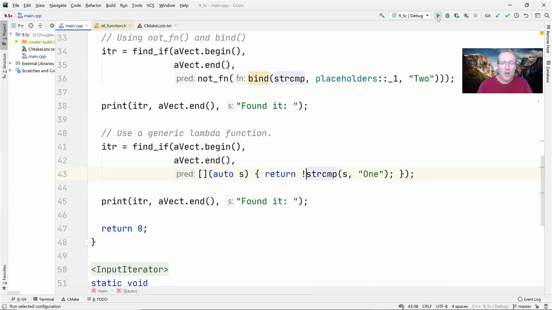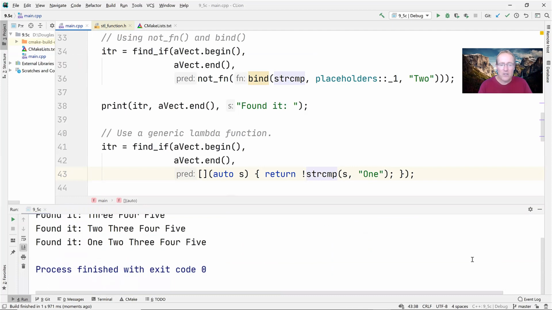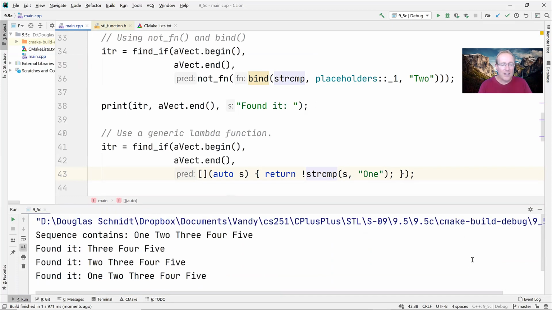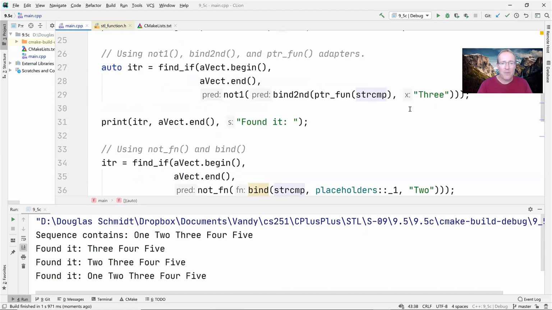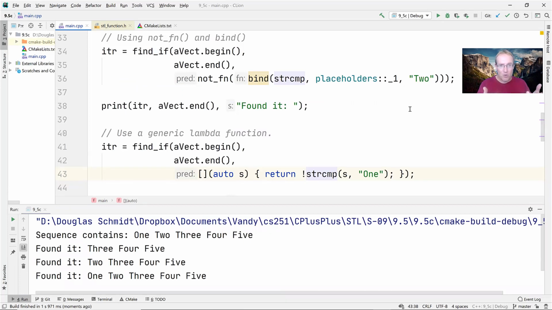Let's go ahead and run this code just to see what it does. As you can see here, it first prints out the sequence we're going to be searching: 1, 2, 3, 4, 5. Then it looks for 3, finds 3, and gets an iterator back to 3, as you can see here. Then it prints from that iterator onwards. Then it looks up the string literal 2, finds that, gets an iterator back, and prints that to the end.